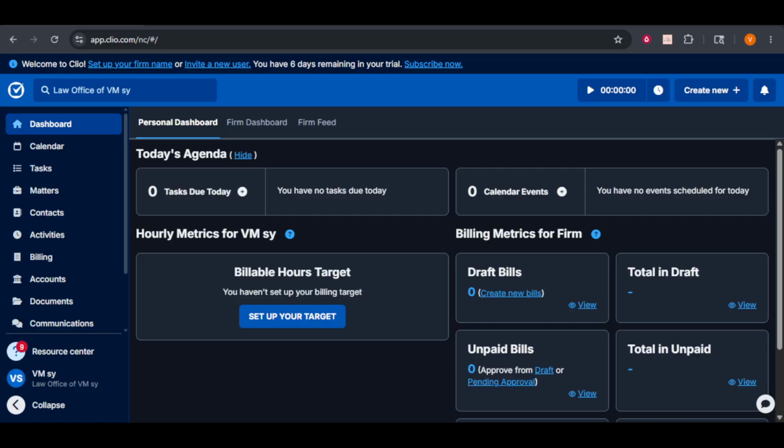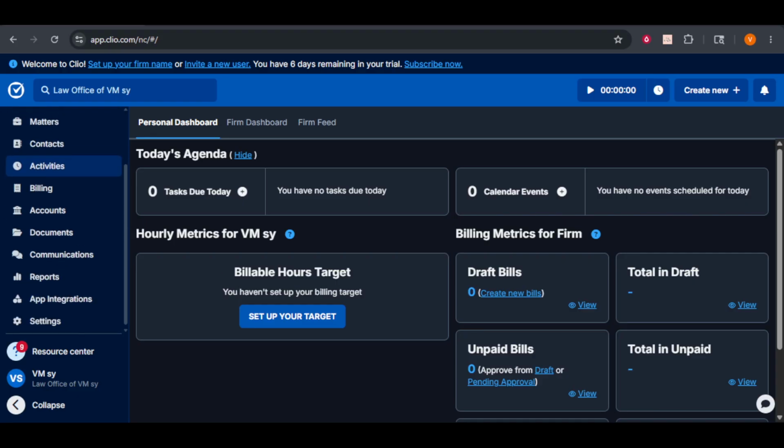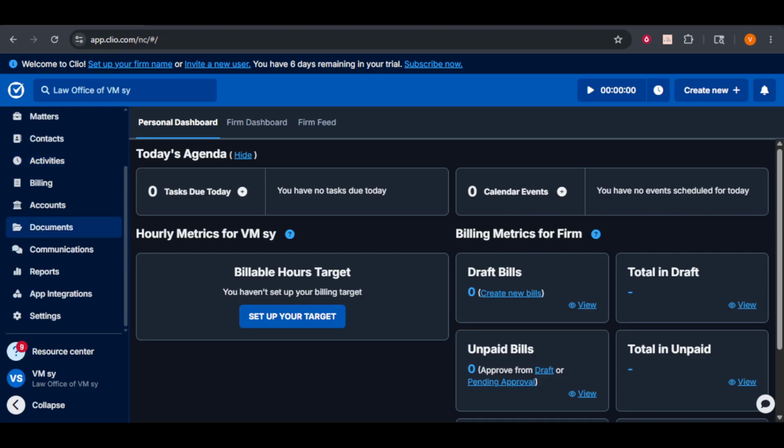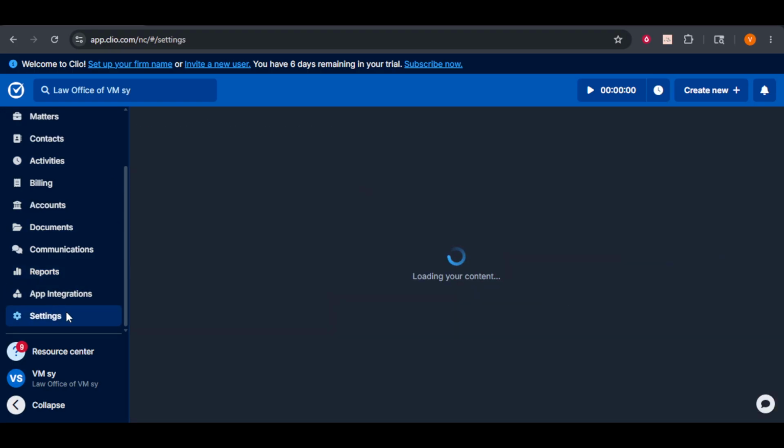Once you're logged into Clio Manage, take a look at the left-hand menu. This is where you'll find various options to customize and manage your Clio account. From this menu, you want to locate and click on Settings. Clicking on Settings will open up a new set of options, and this is where you'll be able to manage integrations and other features within Clio.